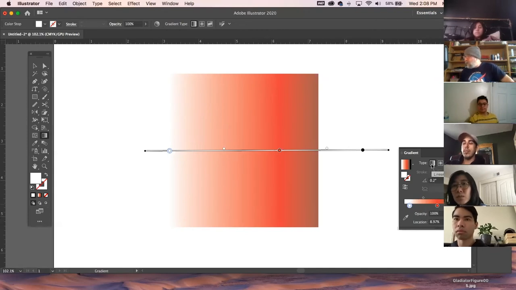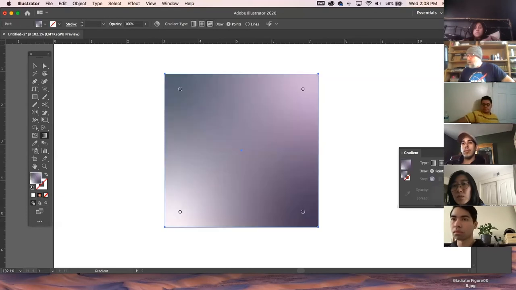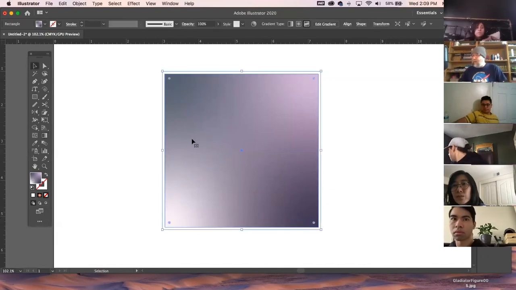And then we've got some other things here, types of gradients. There's a round one. This one's not going, there it goes. One fading out from the thing, so on and so forth. Okay, we'll get into what we can do with that later on and how we can create a crazy gradient mesh kind of thing, right?